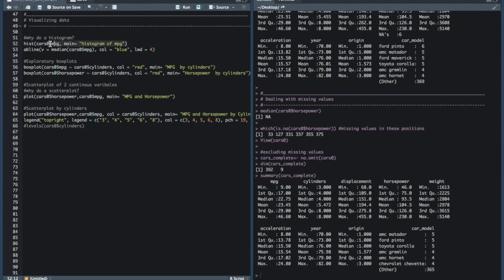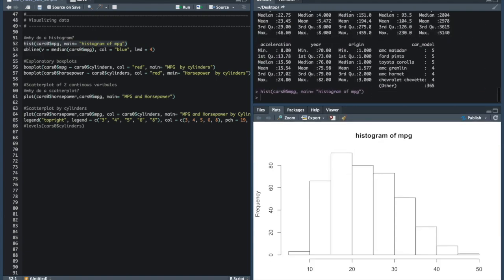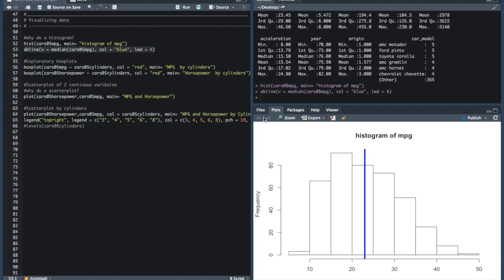So here's the title of the plot I want. Let's go ahead and run that. I usually like adding an abline to it. I'm doing one where I'm adding the median of the MPG on top of this chart right here. I want it to be blue, and lwd=4 is just for style.